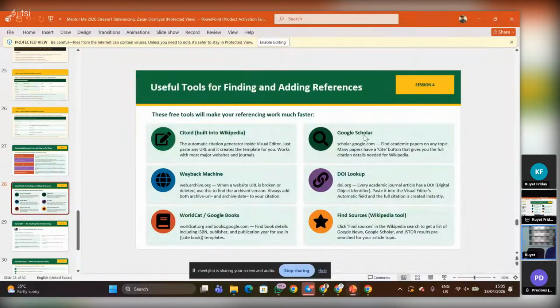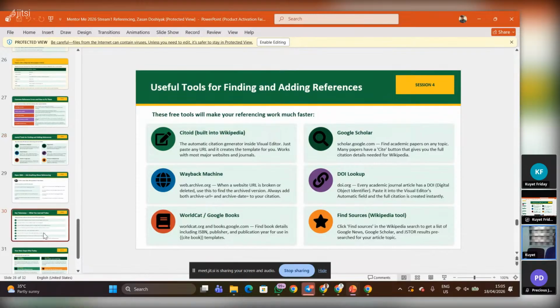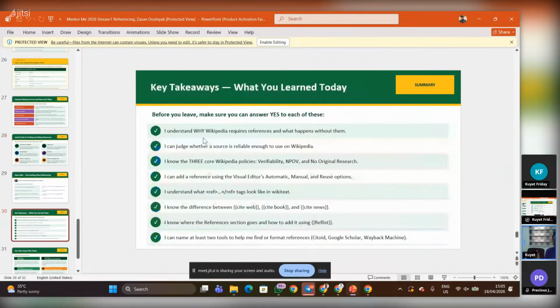We were using Google Scholar, yeah? UI, Find Sources, WorldCat. These are useful tools for finding references. Then what we learned today, just a summary.